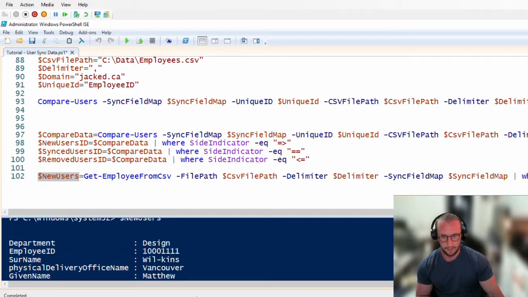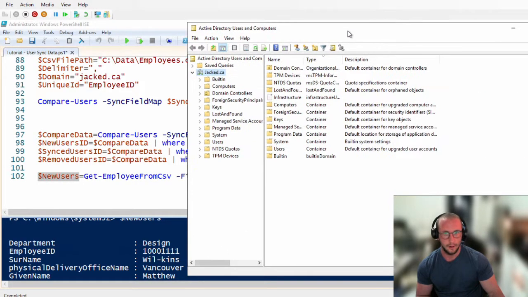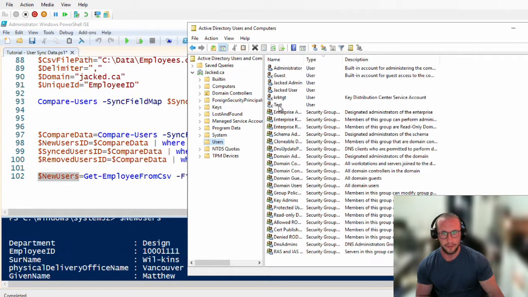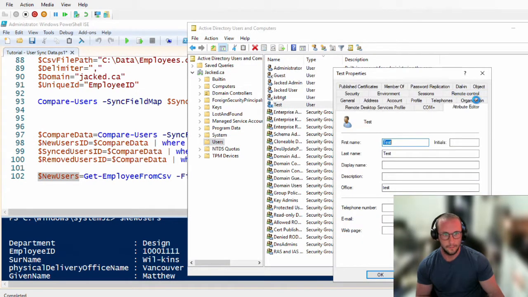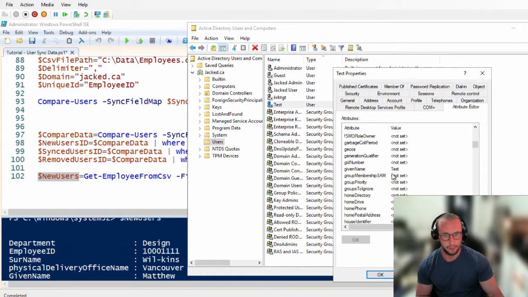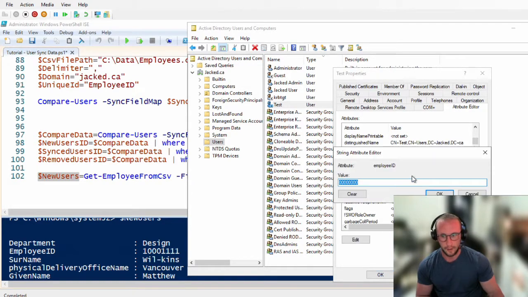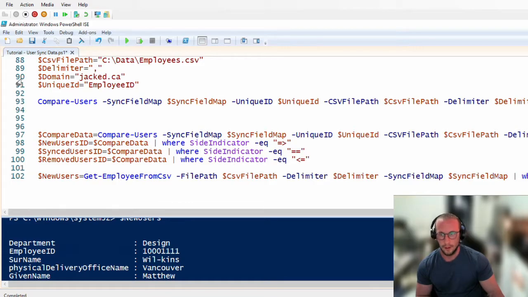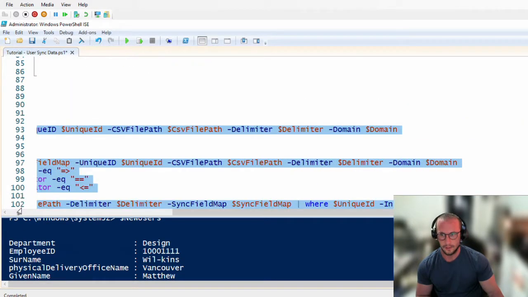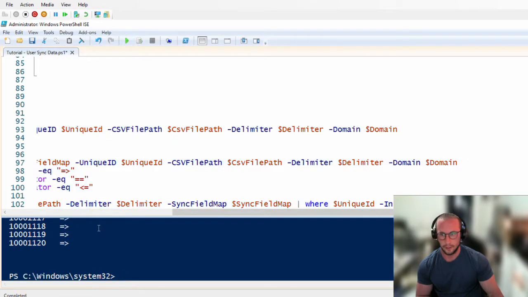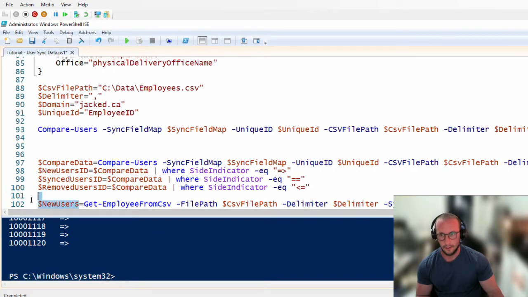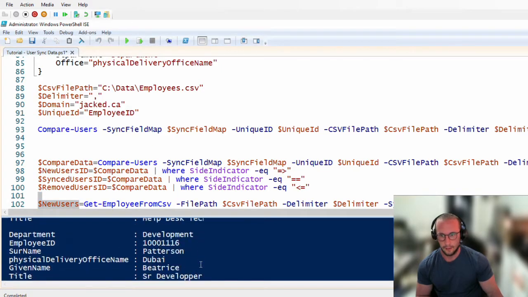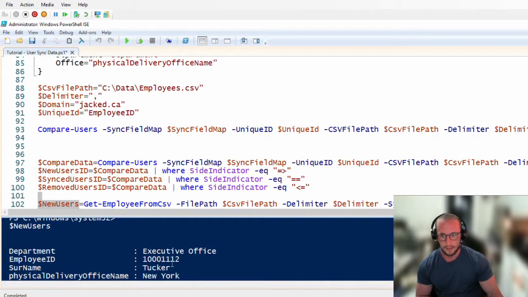So if we actually came into our Active Directory and went into users and took our test user, we're just going to go ahead and change his or her employee ID. This is really a test user, we don't really know. All right, so let's do 100-111. And then we're just going to hit apply here. So now if we go ahead and run all of this, we won't actually get that user. So if we go all the way to the top here, as you see, we do not get that user anymore.